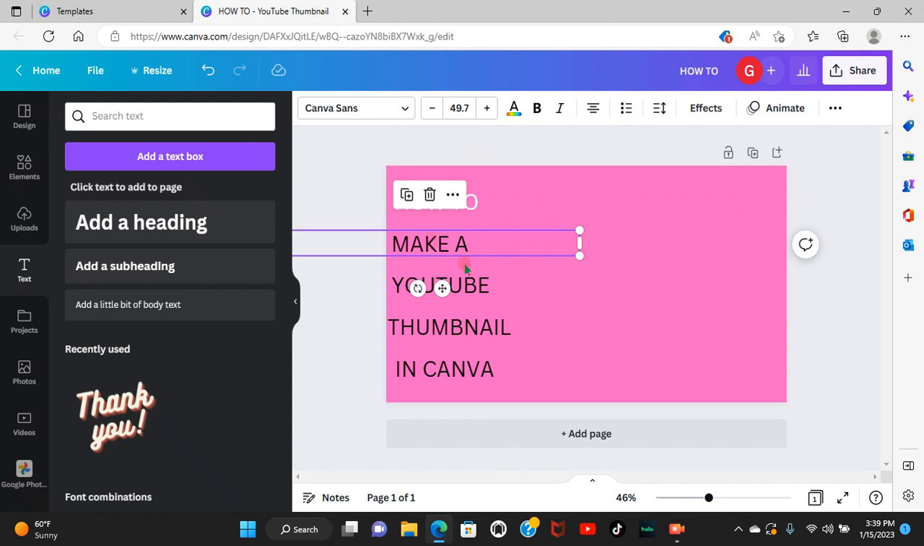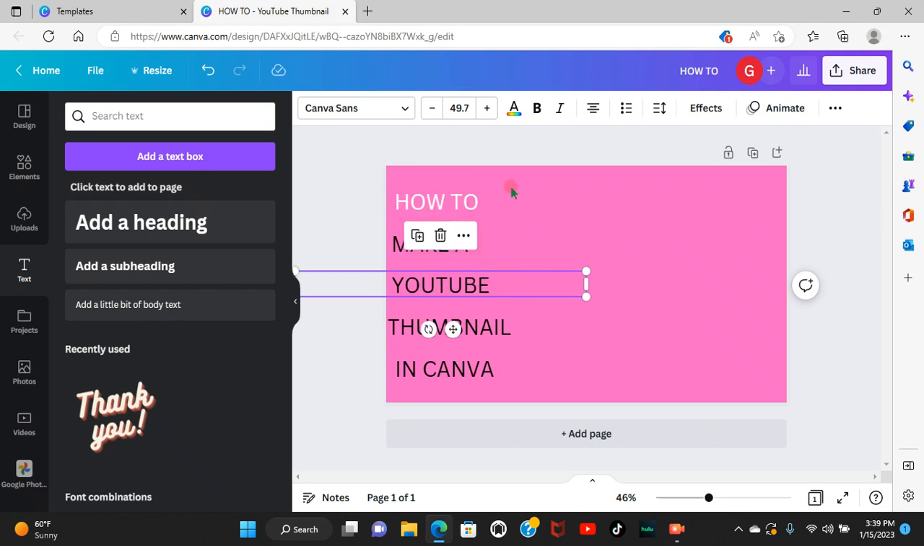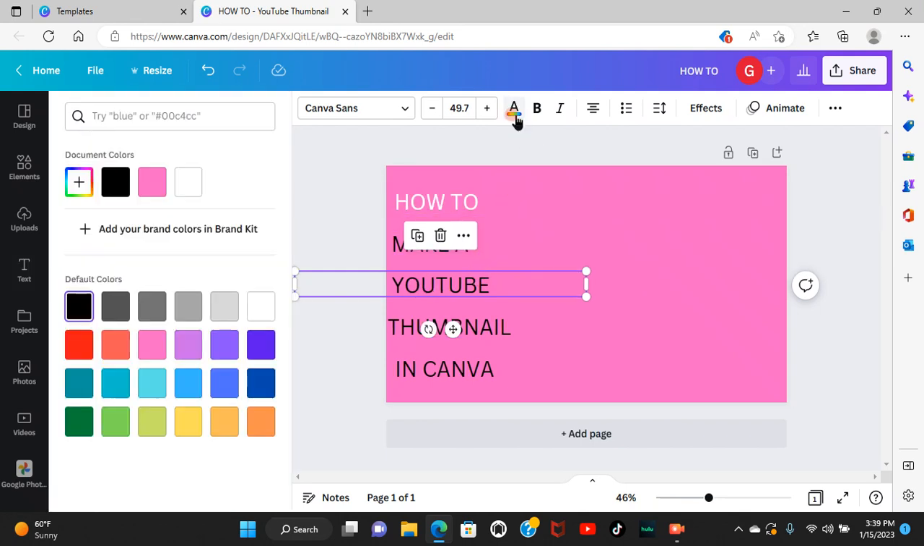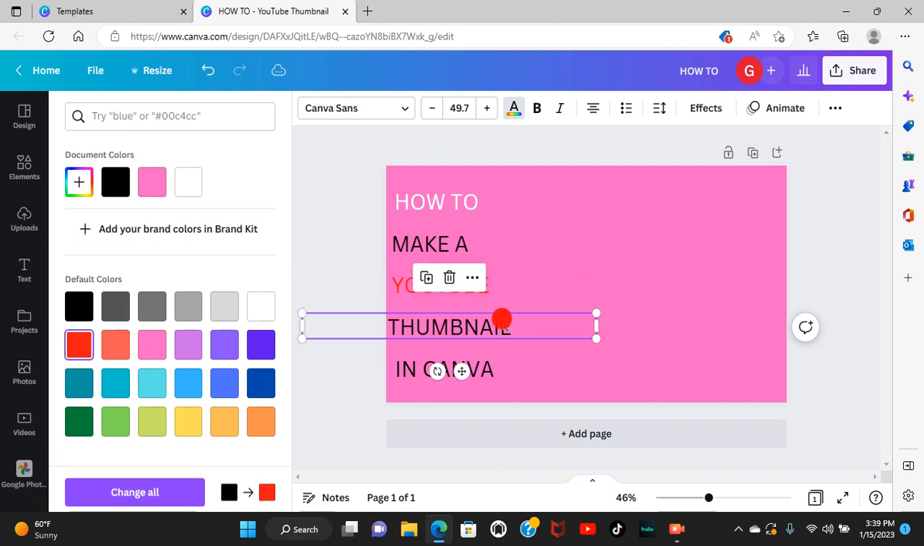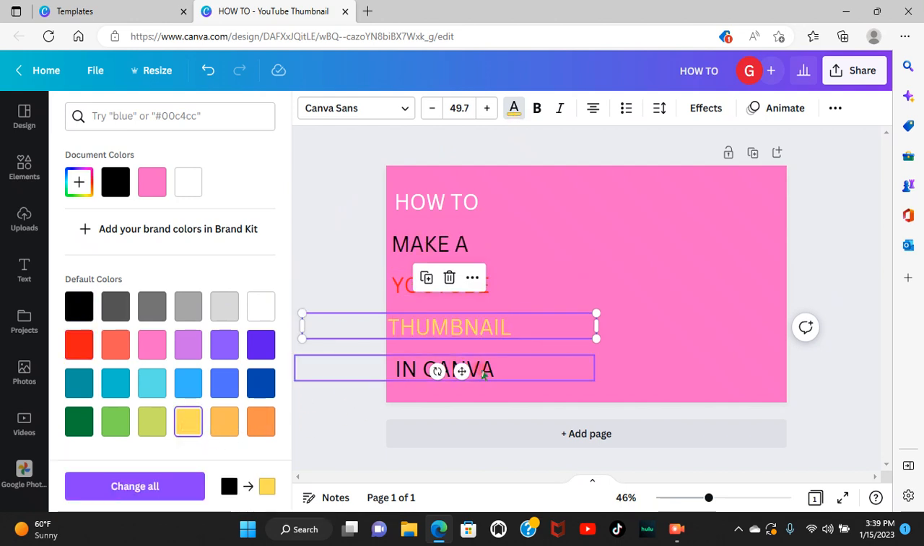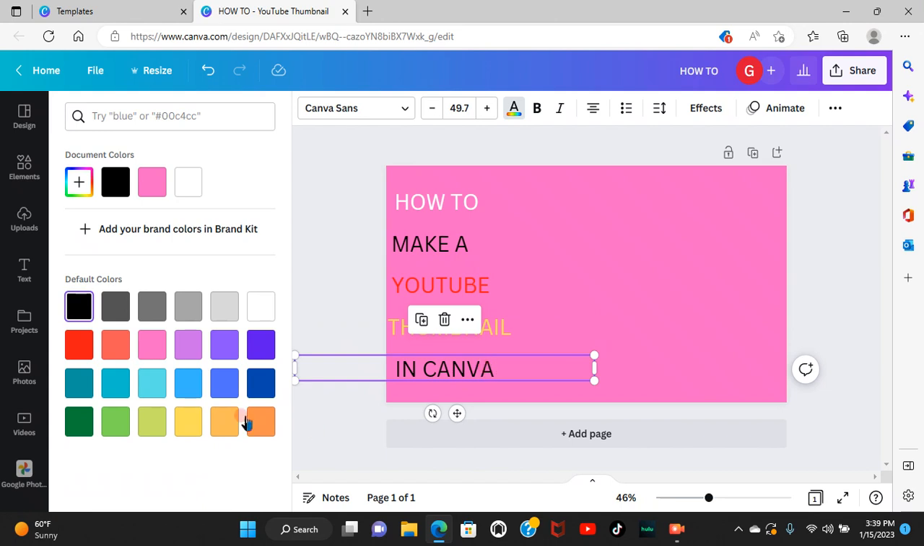Alright, I'm going to leave that one black. I'm going to change this one to red. Make this one yellow. Make this one blue. Light blue.